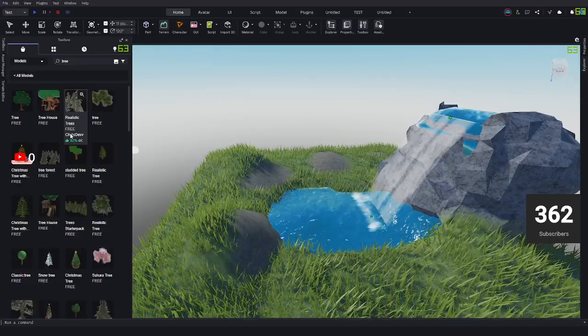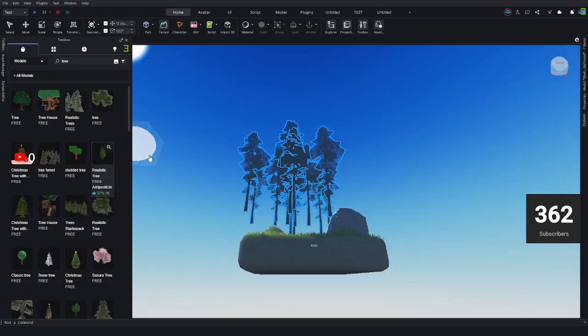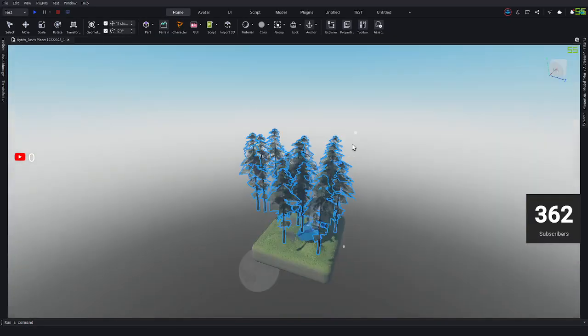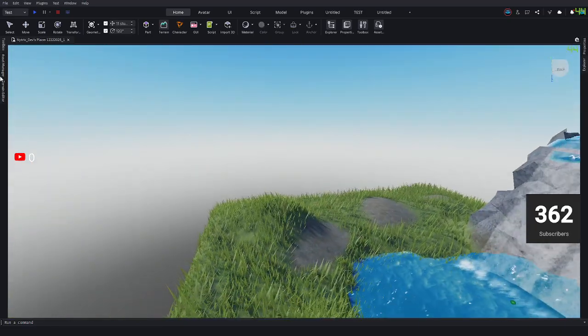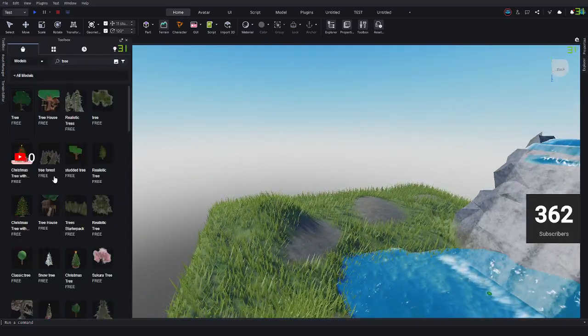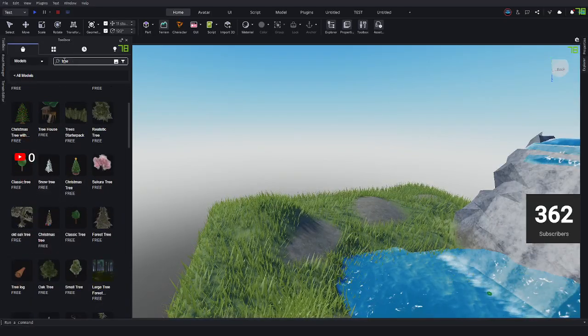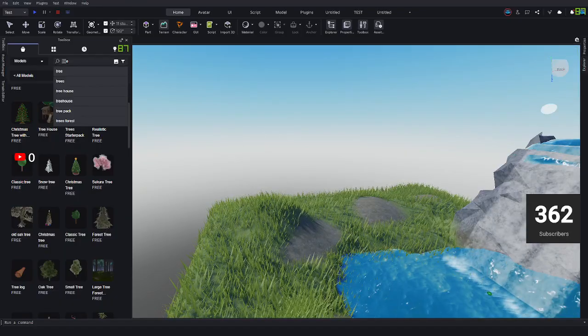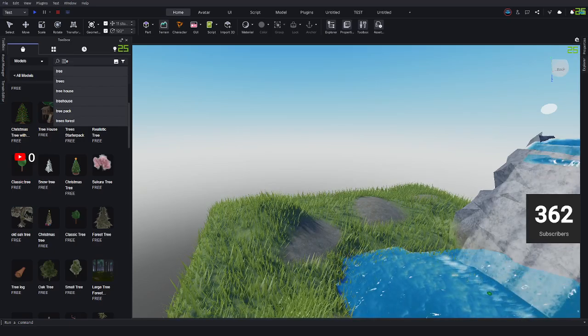I'll show that later. Most people use this tree. Maybe it's not realistic, so we're going to go ahead and use it. It's not going to be the best in this map, so I'm just going to delete that. Let's go with the low poly tree. Try to find that. You can also just search up realistic tree. So let me pause the video and quickly find the tree.